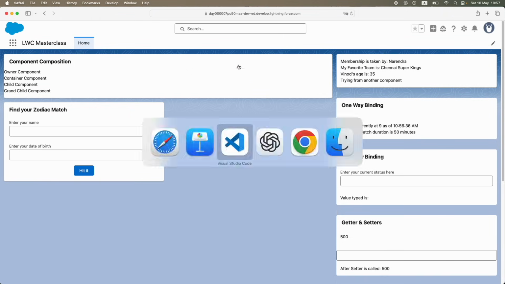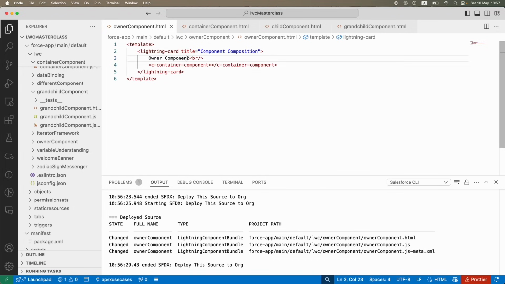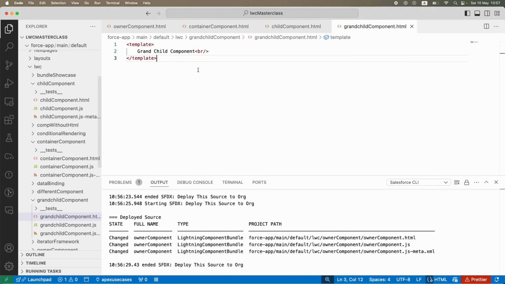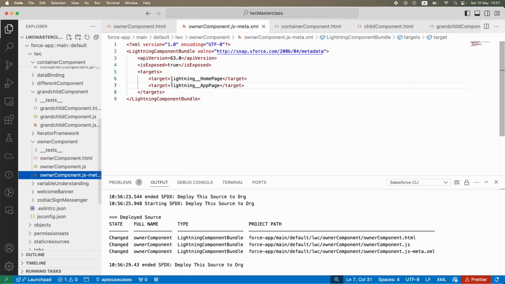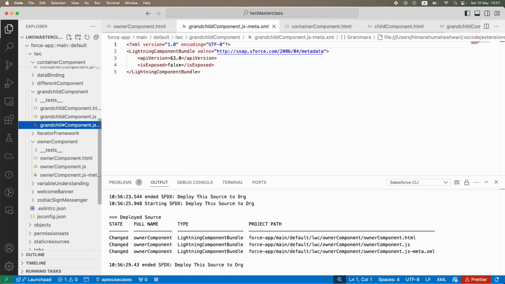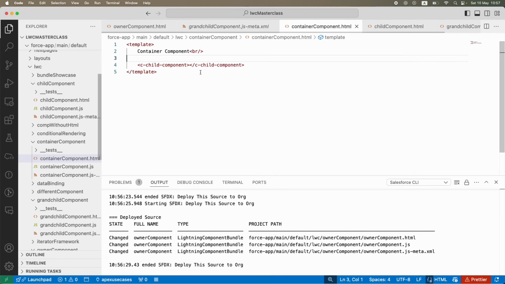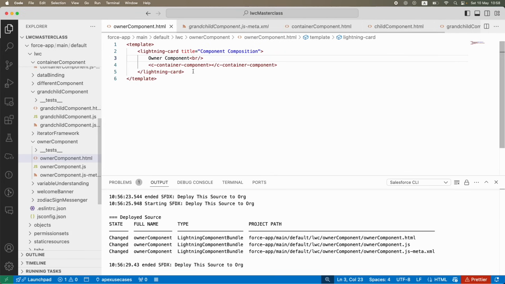So meaning if I go to VS Code, the owner component is owning everything: container, child, grandchild. How do you prove that? If you notice, my owner component JS meta file is exposed. None of the other components have been exposed, but you are still able to see it, correct? That's because the owner is owning it.